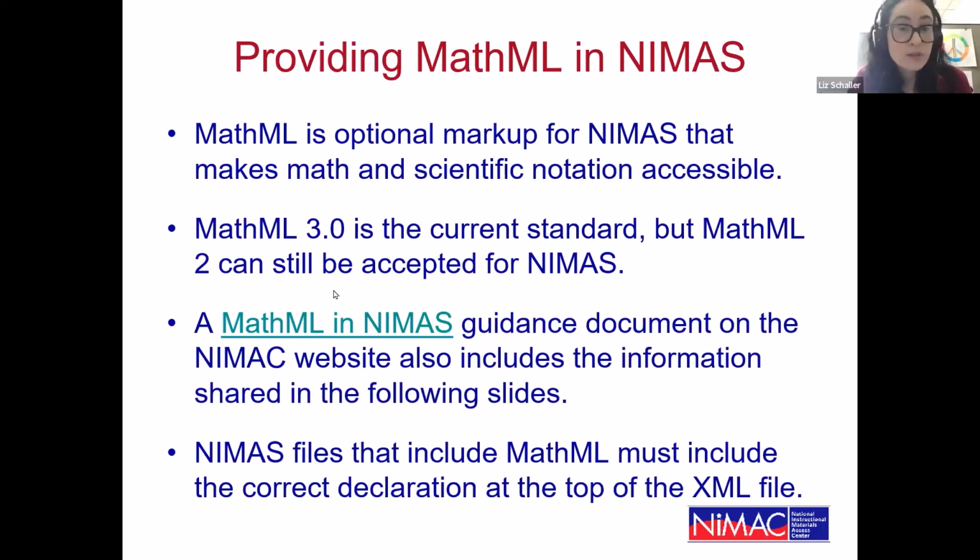MathML 3.0 is the current standard, but MathML 2 can still be accepted for NIMAS. And we have a MathML and NIMAS guidance document. I'm placing that link in the chat as well. And that document includes the information that you'll find here on the following slides.